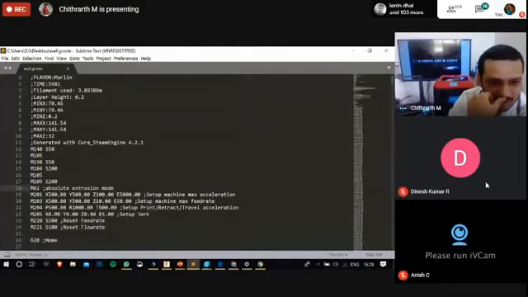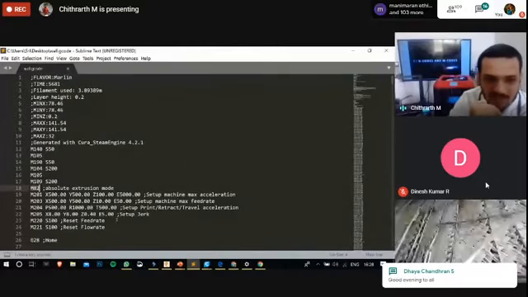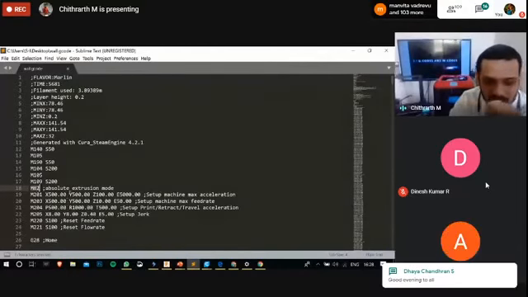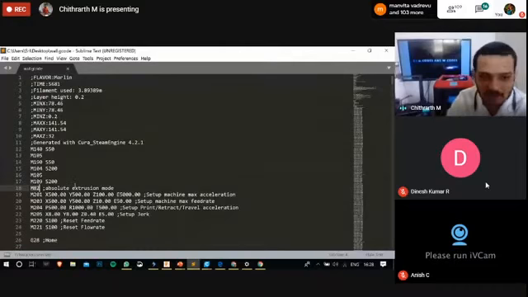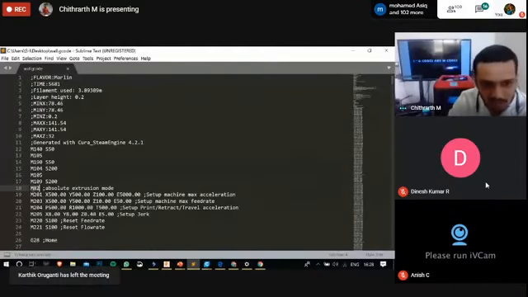Now after this, M109, we are setting the temperature to 200 degrees Celsius, as I told you before. We are giving a command called M82, which means that the values from here on are going to be in absolute extrusion mode. There are different types of extrusion modes, so M82 represents that we are going to start the printing process in absolute extrusion mode.